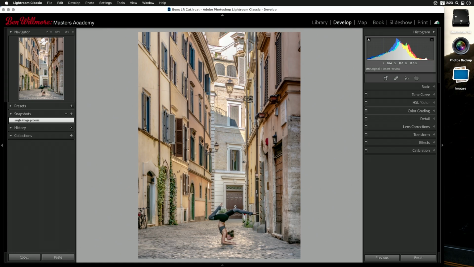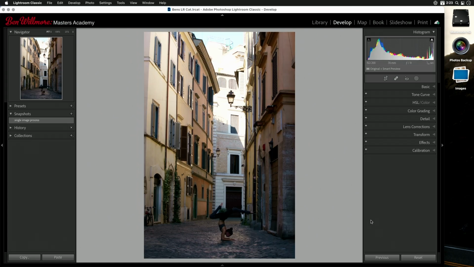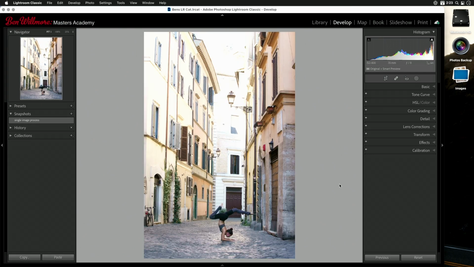There just wasn't enough there. I'm going to hit the reset button so you see what it looked like straight out of camera. And let's go to my third and final exposure, which is this one. This one is again 2 stops brighter than the previous one.